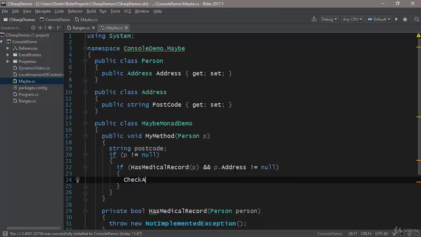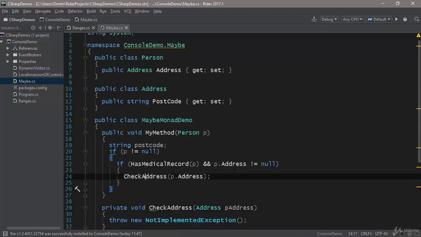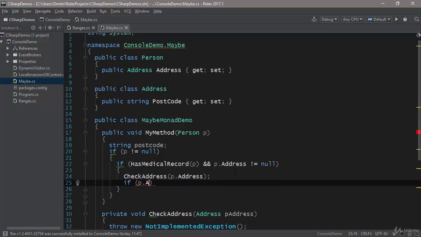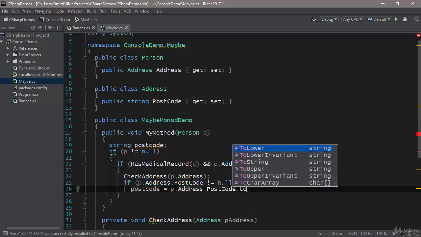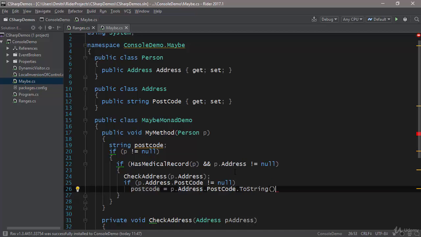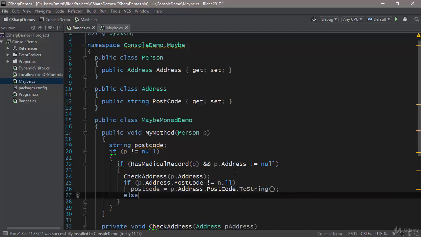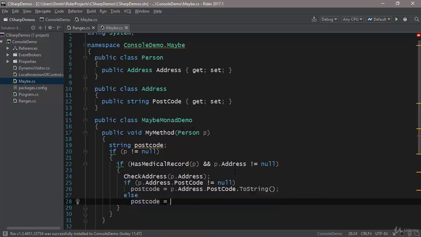For example, we have another function which is called check address, and we check the person's address. We verify that it's not null, so we perform the check on the address, which is once again another method that you would have typically. And then after that, if p dot address dot postcode is not equal to null, that's when you would maybe set the postcode to p dot address dot postcode. Let's have it as postcode dot toString, maybe, if it's not a string originally. Otherwise, in the else condition, you would say postcode equals unknown.